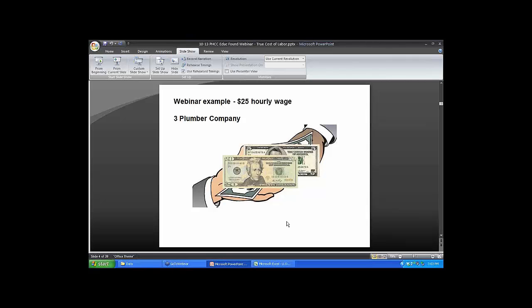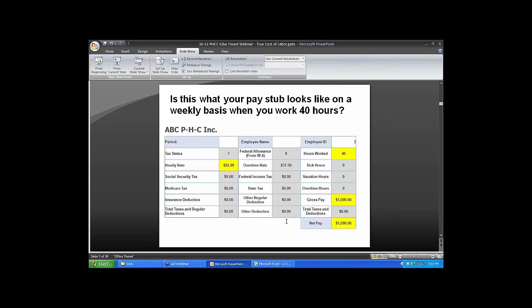So if you are making $25 an hour and you work a 40-hour week, your pay stub will look something like this. Worked 40 hours, hourly rate of 25, so your gross pay is $1,000, and so when you look at the check that you get from your employer, it says $1,000 on it, right? No, it's not true, right?